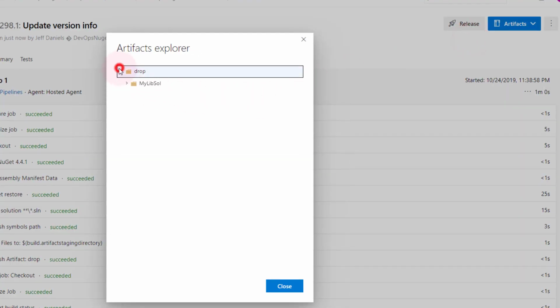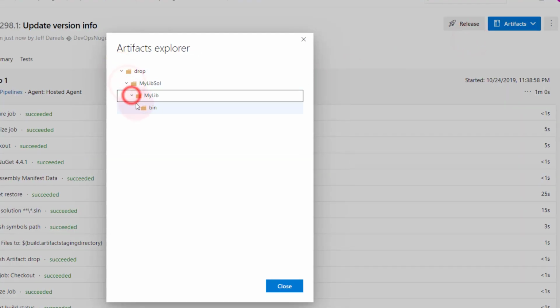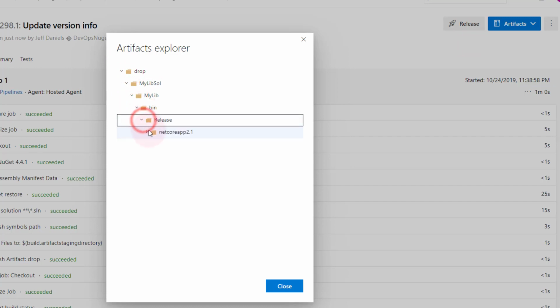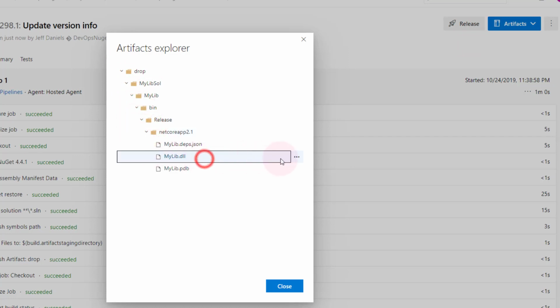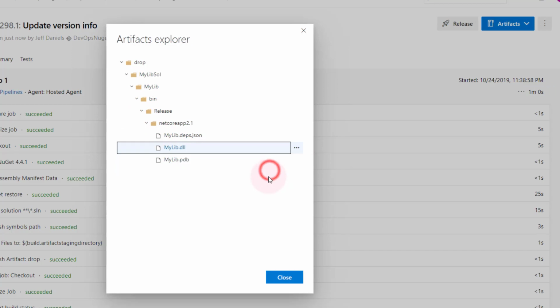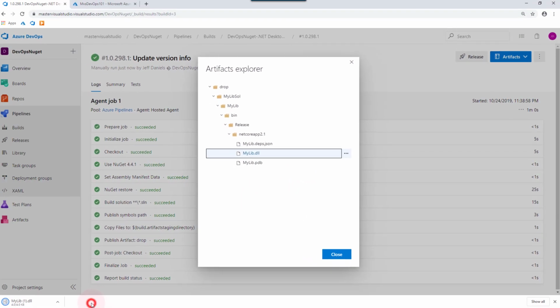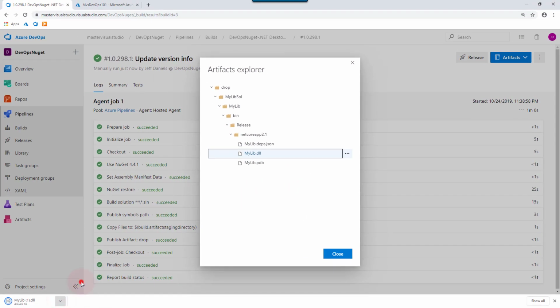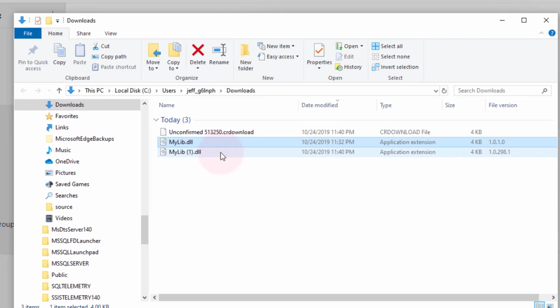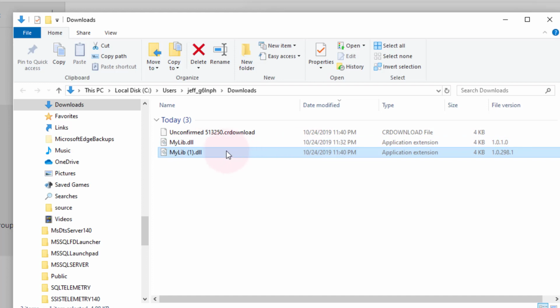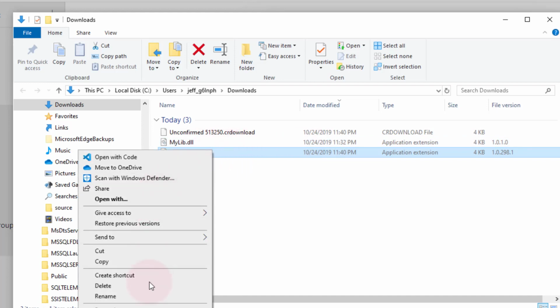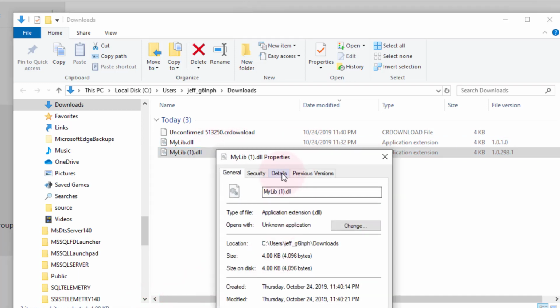So if we go over to the drop from our build, drill all the way down to the DLL, and let's download that and have a look at it. We trust it. So we'll show that in folder. There we go. So this is the second one that we've just done. And we will look at the properties of that.